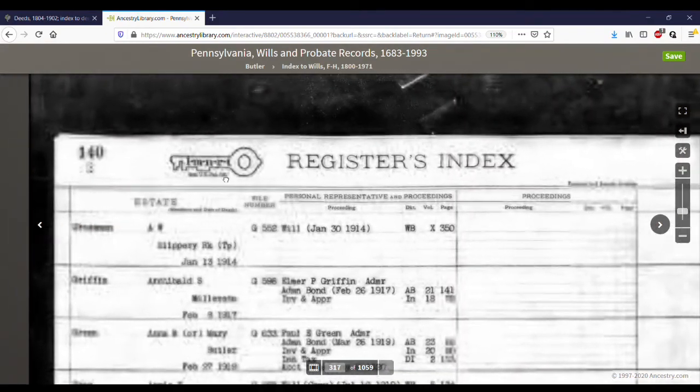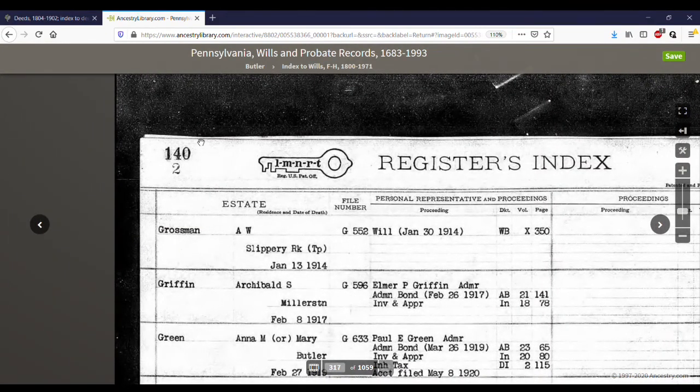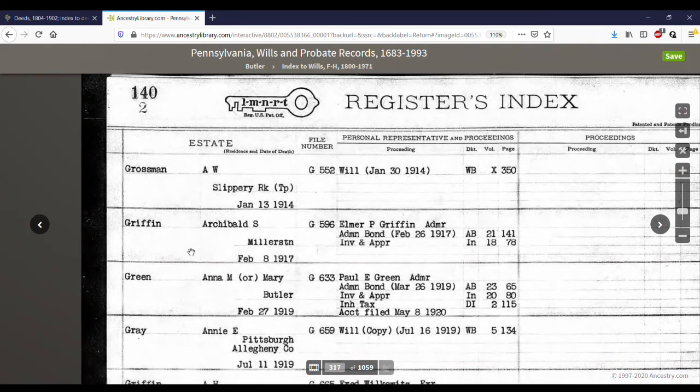So now, remember our example that I showed in my slides, we're still in section 140, just on page 2. And here's our Archibald Griffin, the second entry on the page. So again, we get a bunch of citations for him. We know we can look at file number G596 to see his estate packet. We can read the administrative bond in Bond Book 21, and look at his inventory and appraisal in Inventory Book 18.